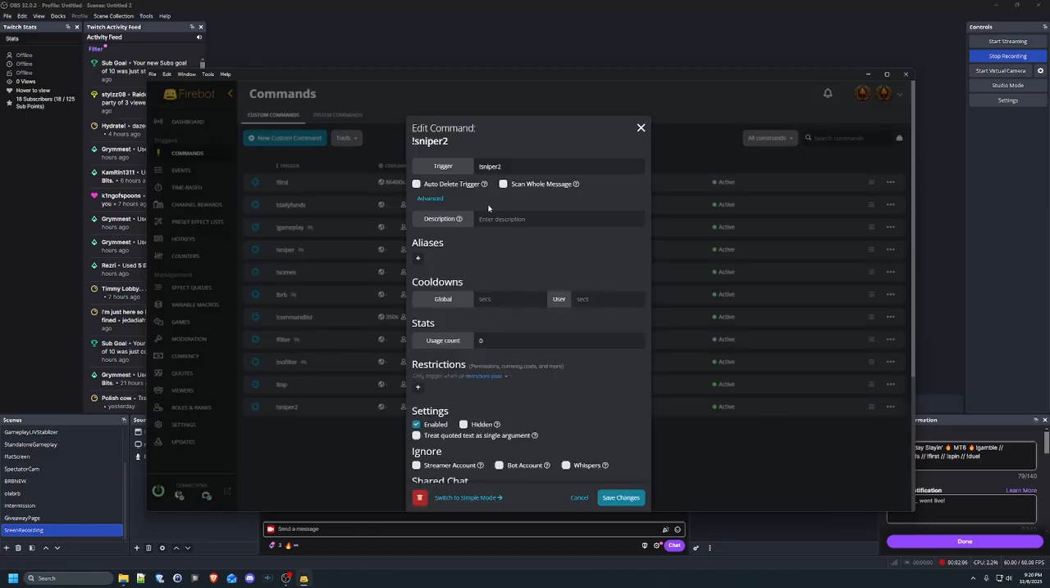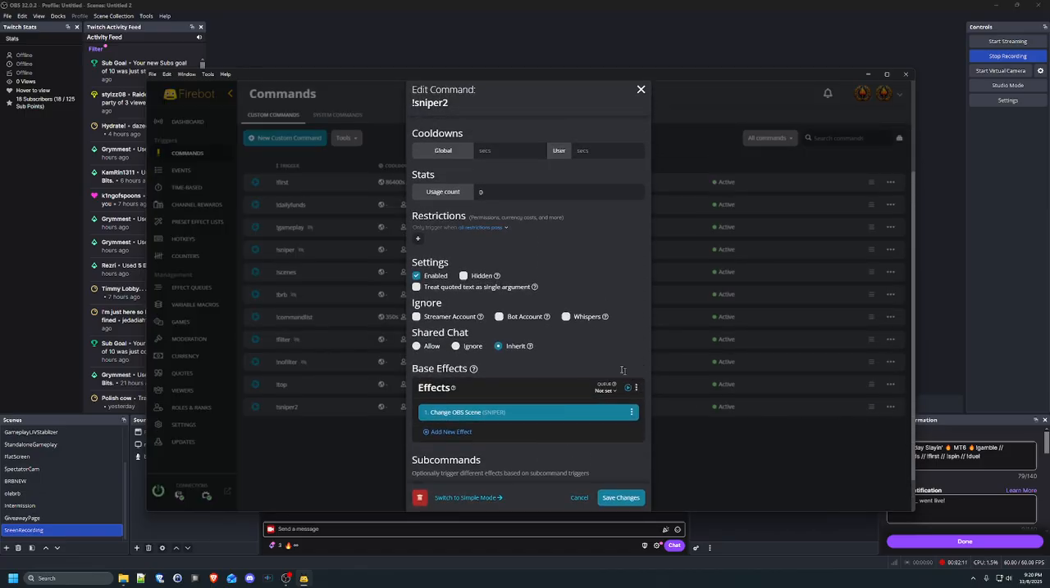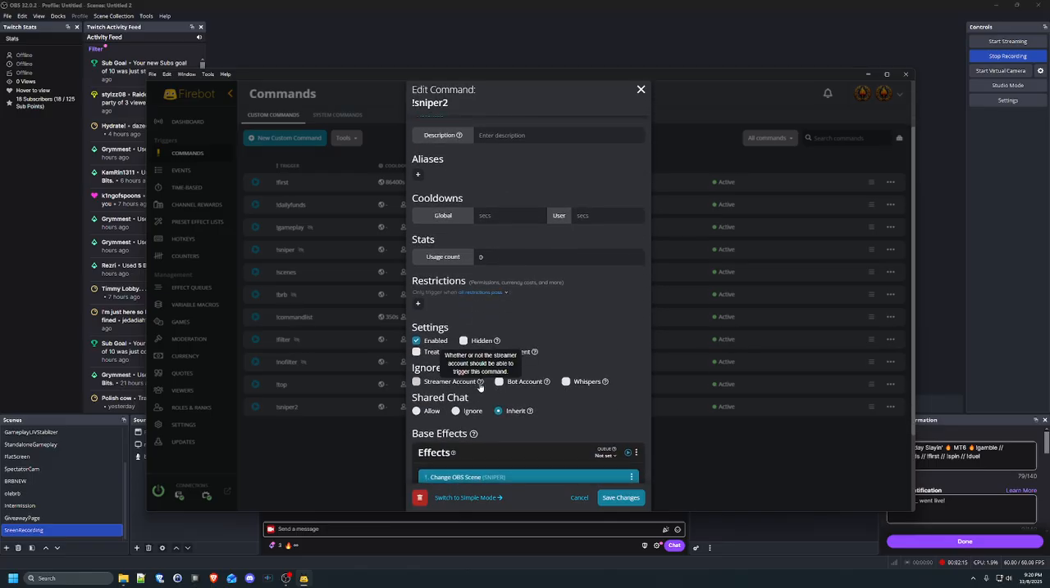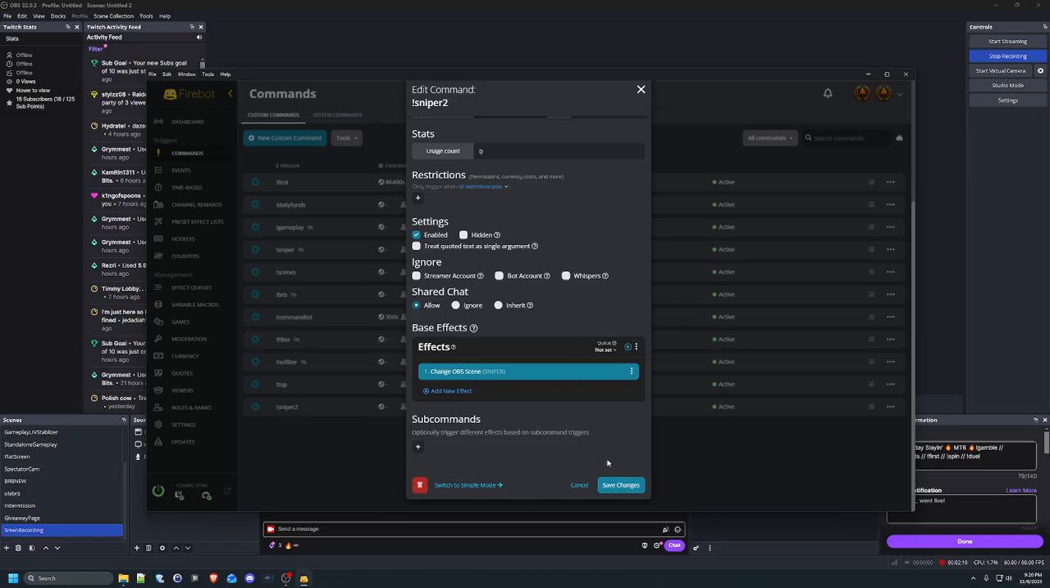Now you can edit that and do things like change who can use these commands.